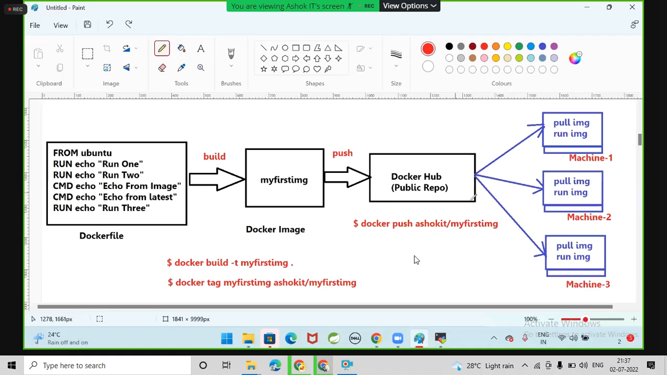In whichever machine you want to run your application, you need not set up any software to run it. You just need to pull the Docker image. A Docker image is a package which has everything: your application and the software required for the application are already available in the image. You just pull the image and run it. When you run the image, it will create a container. The container will take care of everything required to execute our application. Our application will be executed in a container.